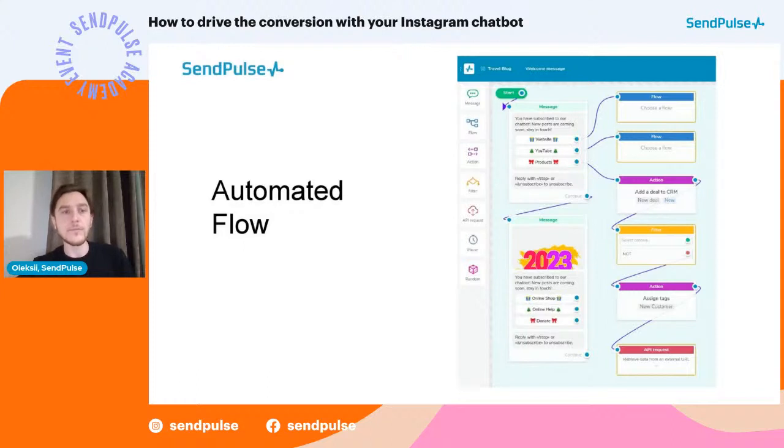And when I'm doing something like that, usually I send this chatbot to my friends to test it.